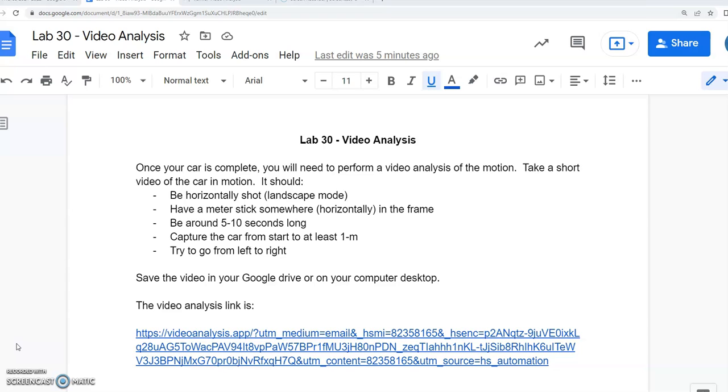Needs to be in landscape mode. That means hold the phone horizontally. You want to have a meter stick somewhere in the frame. You are literally just going to have the phone directed straight at the action, like over top ideally, as though you are above it, and try to have the car go from left to right.